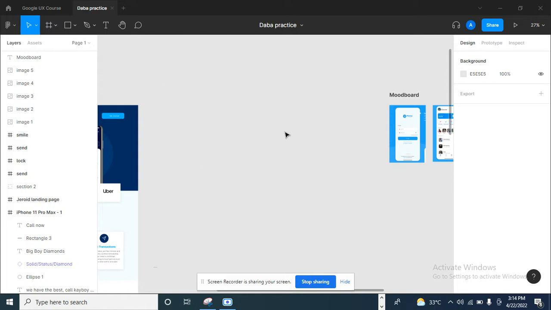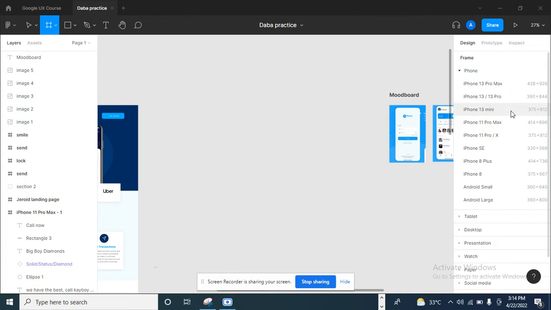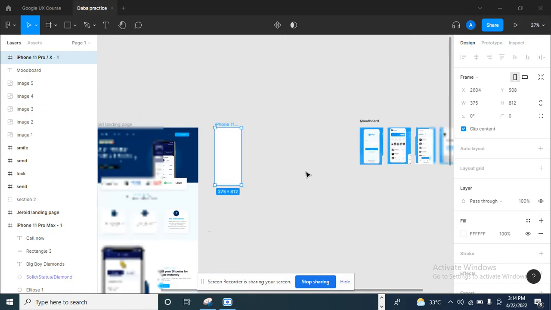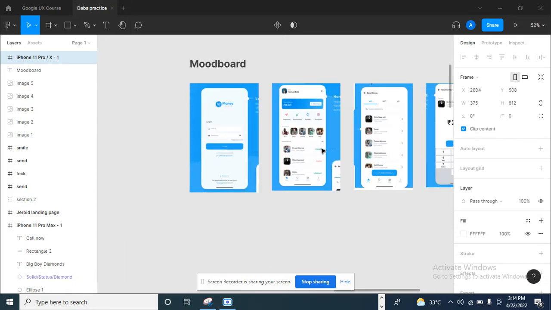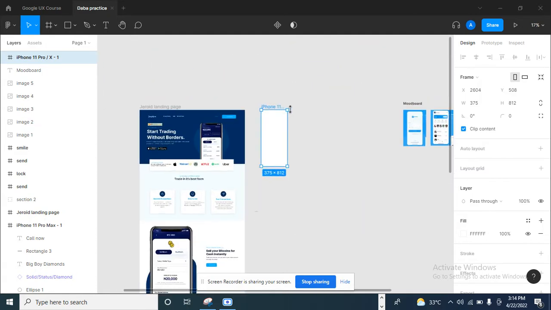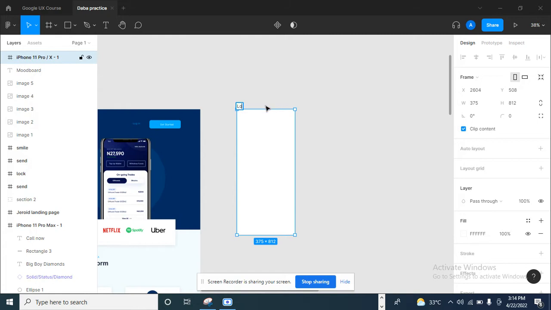So let's get started. The first thing you do is use your frame. You can decide to use any one, but I'll be using this. Right, so I have this. Basically, I'm designing these five screens. Let me just call the first one login.